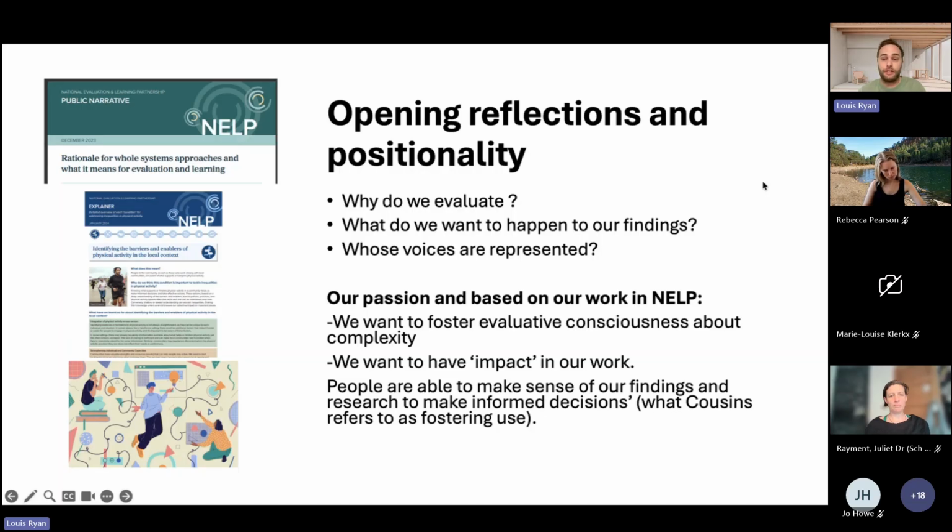And within the National Evaluation and Learning Partnership, we really want to foster that evaluative consciousness about complexity, about there being multiple influences. Lots of things are influencing people's daily lives. And actually, our evaluation needs to consider that, it needs to react to that, it needs to adapt to it. We want to have impact in our work. So actually, what might this look like? If we're getting, again, physical activity wise, 100 people active, is that significant impact? Is that actually supporting those people? Is it around changing people's approaches to evaluation?